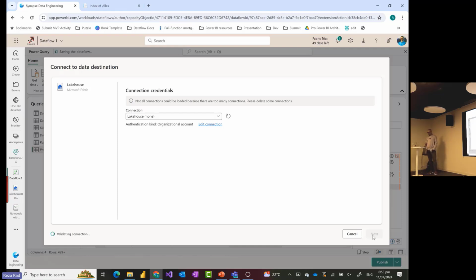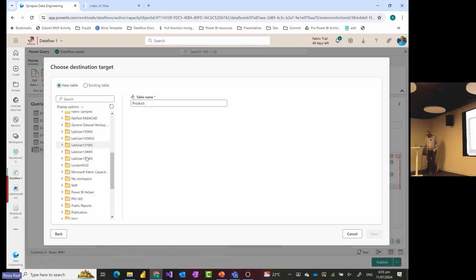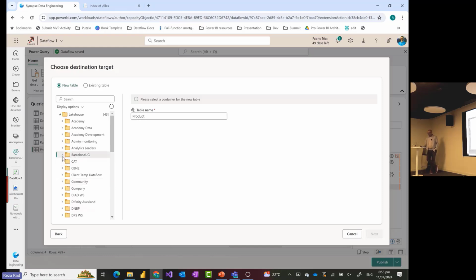Let's click on next. Then I will go and choose the lakehouse. This is already set, all of that. I'm just showing it to you one more time so that you can see the process. Okay, the lakehouse that I have in this case is in the Barcelona user group, something like that. Where is it? Higher. All right, yep, thank you. Okay, this is the lakehouse I have created.